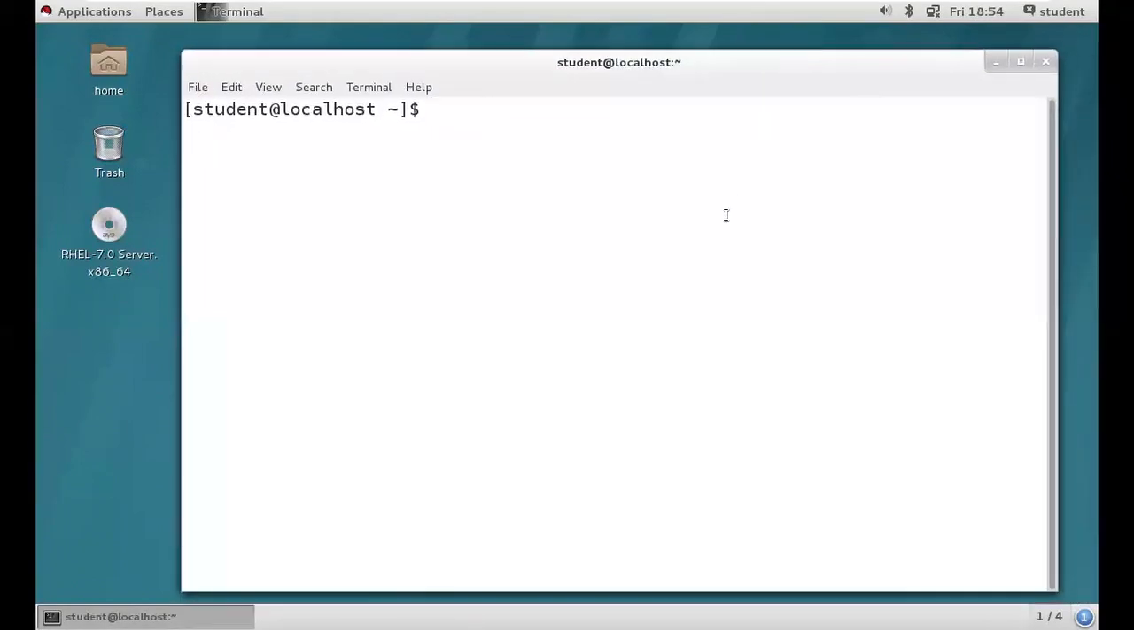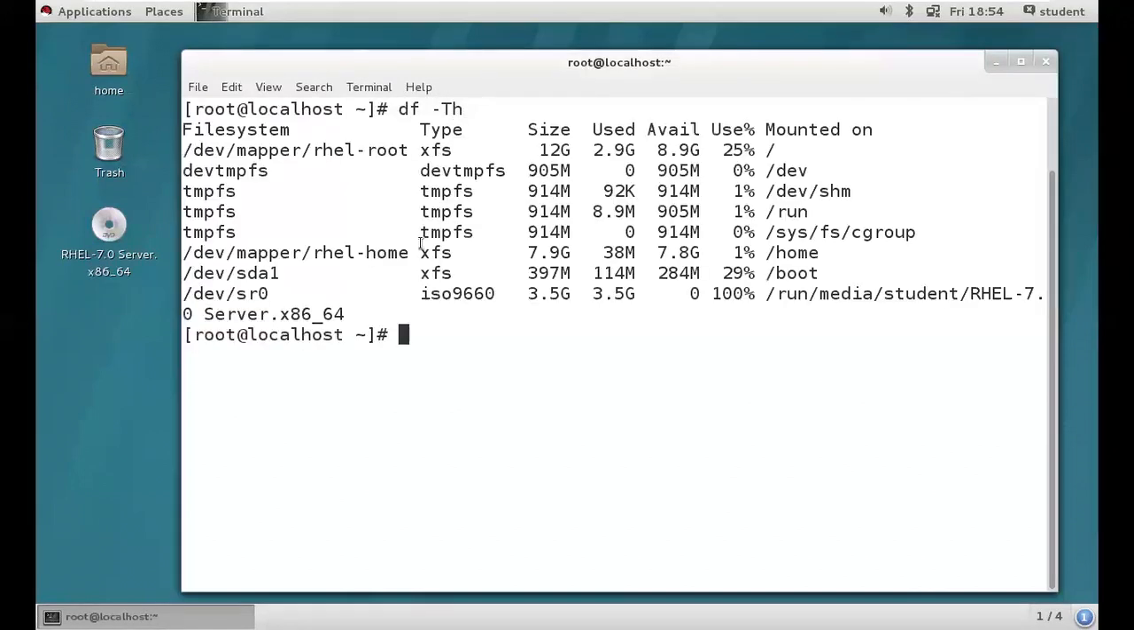So login as a root user. Let's check the mount point, df -Th. There is no mount point, see. Okay, I'll do one thing.